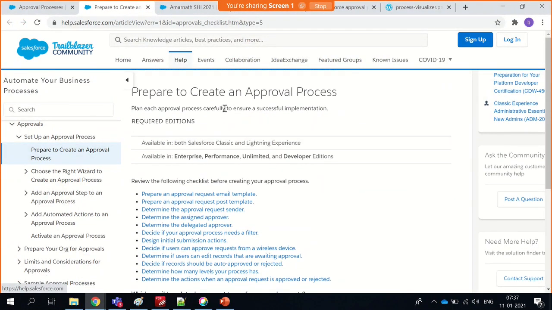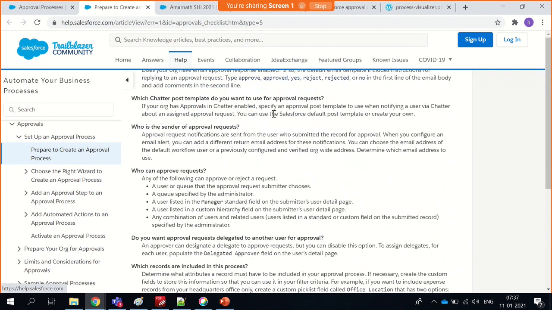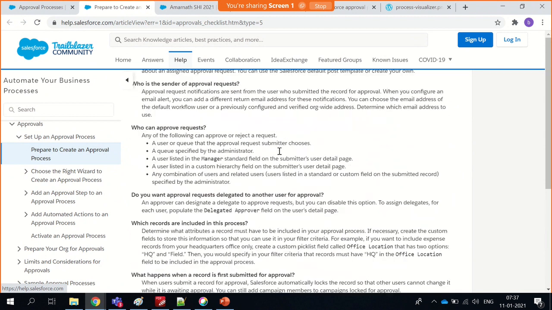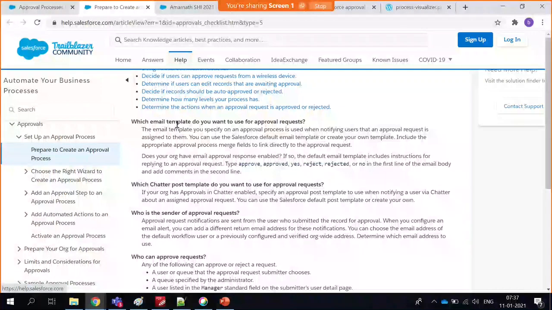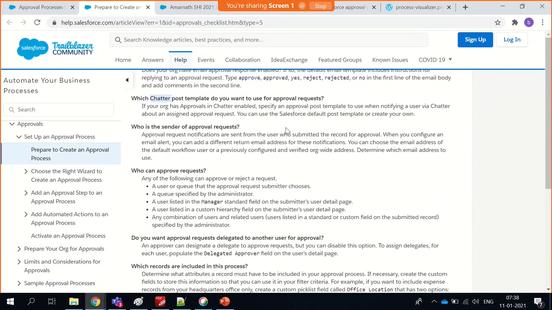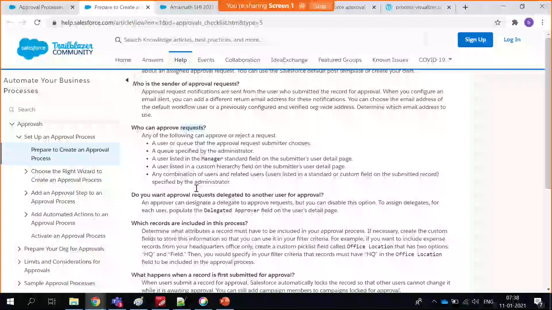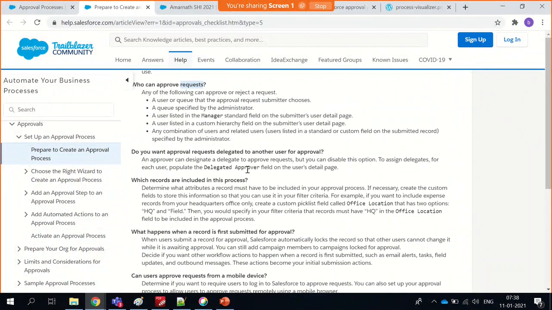So prepare and create an approval process. In this you would see a lot of things, like which email template you want to use for the approval process request. Do you want it to post anything on Chatter so that people are reminded of the approval request? Who should be the sender of the approval request? Who can approve the request? Who should be the manager? So one manager is there.